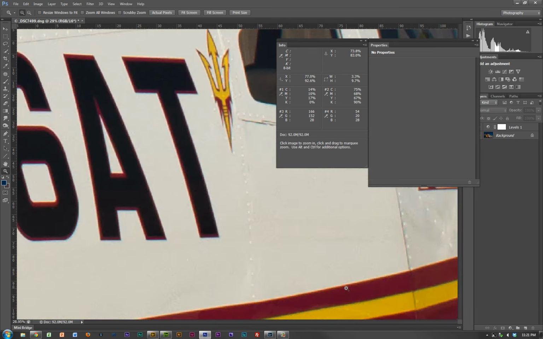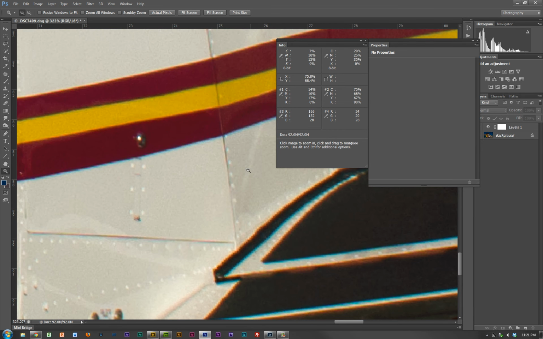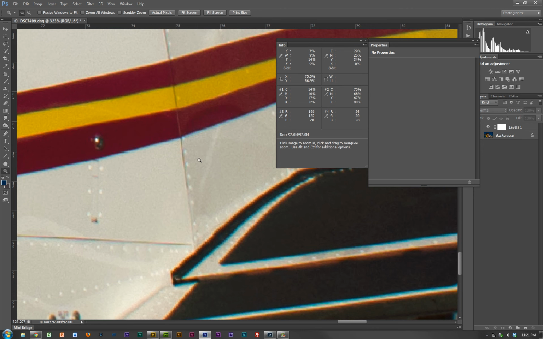That way it doesn't go from a light shade of gray right over here. Let's just look at an area of transition. So right here, we've got kind of a shadow in this area, and then as the surface of the plane changes, we have a little bit wider area here.